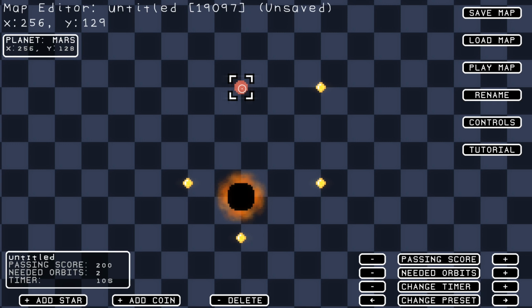You can use the scroll wheel to change through different presets, and you can also use these buttons down here. You can also right click the object in order to move it around the map, and you can right click again to place it. You'll notice the object is still selected. If we click it one more time, it will deselect that object.